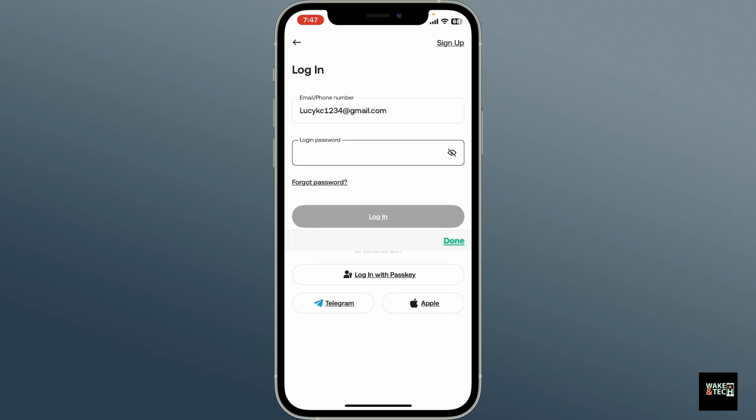Now, you'll be prompted to enter your login password for KuCoin. If you don't remember the password, tap on the Forgot Password link and follow through the password reset instructions. If you remember your password, you can type it in the text box correctly. Finally, after you are done, click on Login.